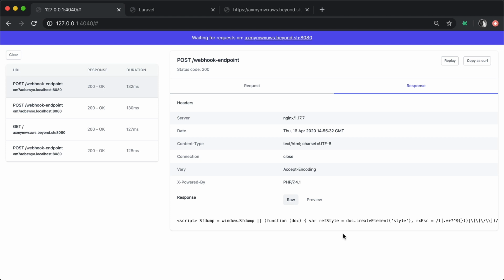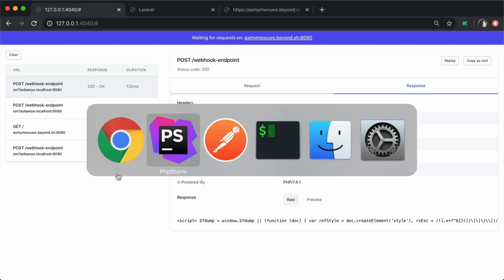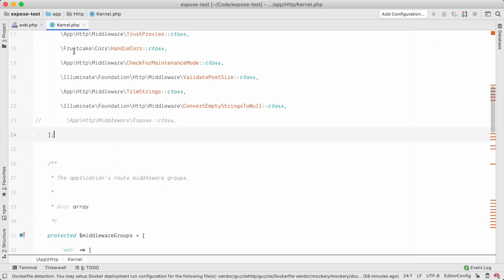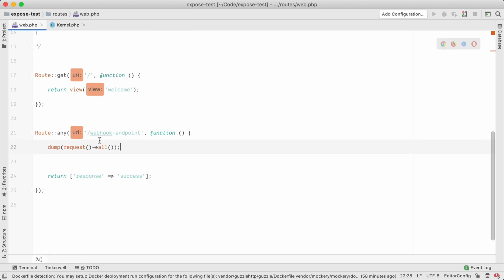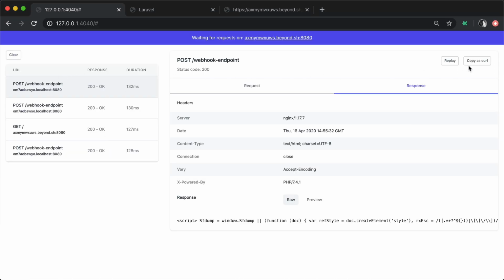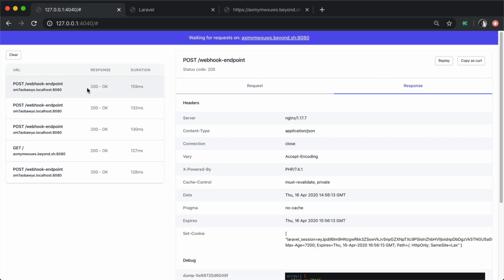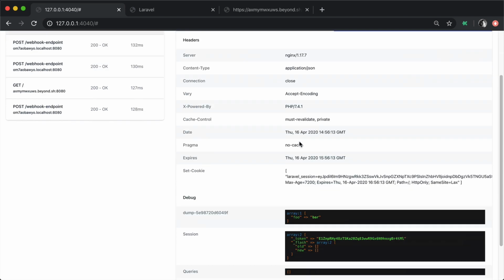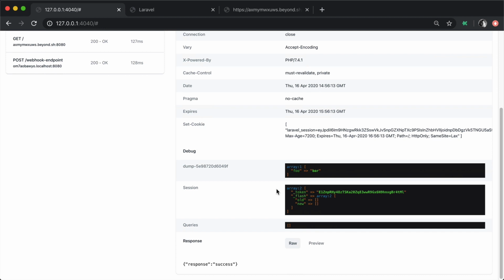So with Expose, I added a pretty cool package that you can load into Laravel, but you can of course use it with other frameworks as well, that allows you to send this debug data and this dump data right to the inspection dashboard. So let me activate the middleware for this. And when the middleware is active and we are going to replay this request, then you can see that we suddenly have a lot of information in here.